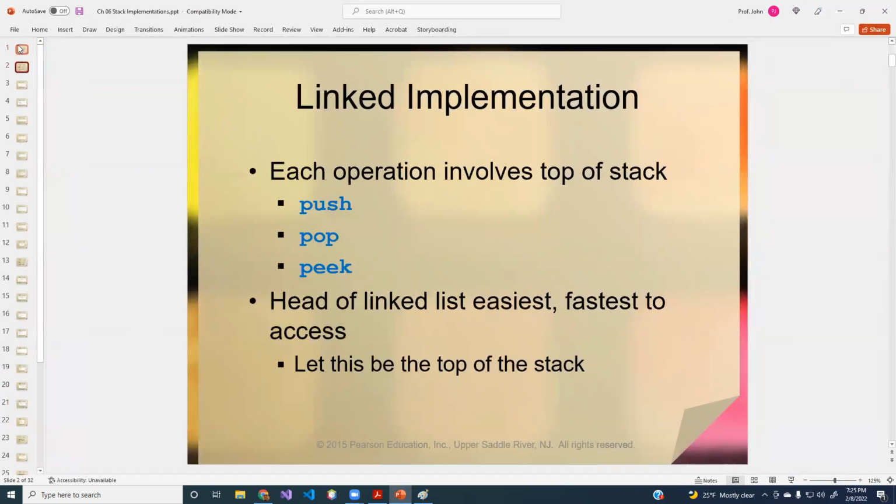Stack implementations. Let's read this slide, and then we'll go on break. So each operation involves the top of the stack. If we want a linked implementation, we should be able to make one. And what's the alternative to the linked implementation? The array-based implementation, right? So if we do a linked implementation, each operation involves the top of the stack: push, pop, and peek. The head of the linked list would be the easiest and fastest thing to access.